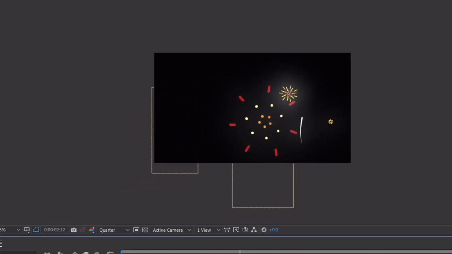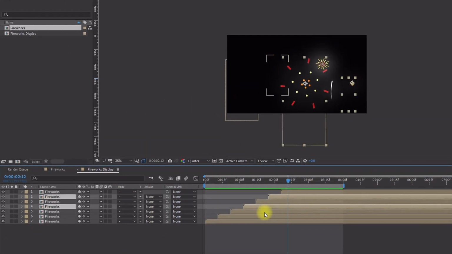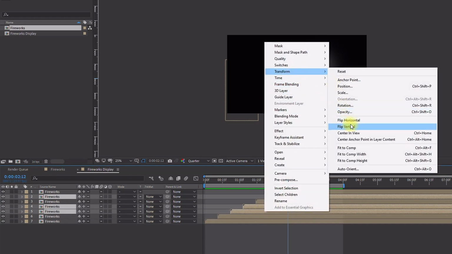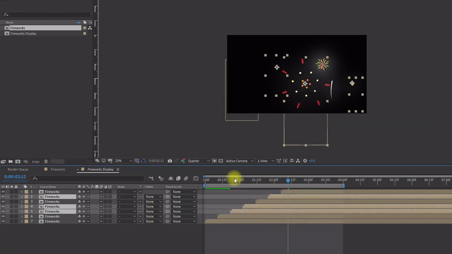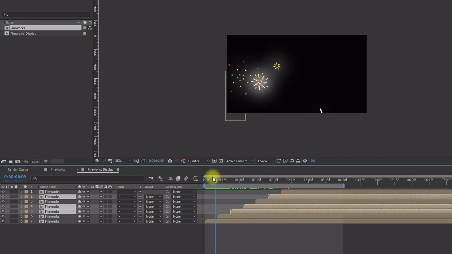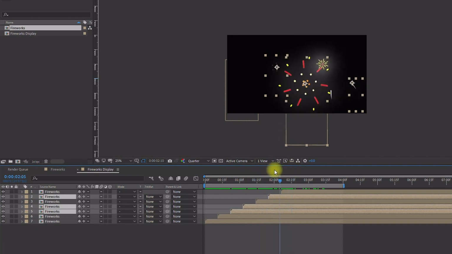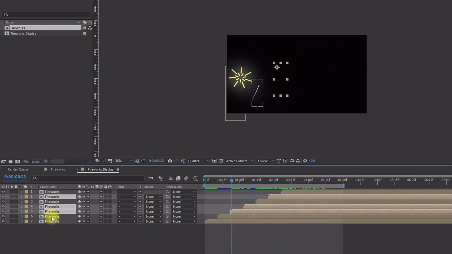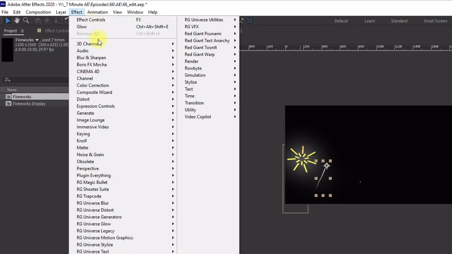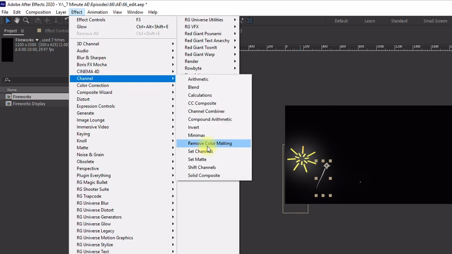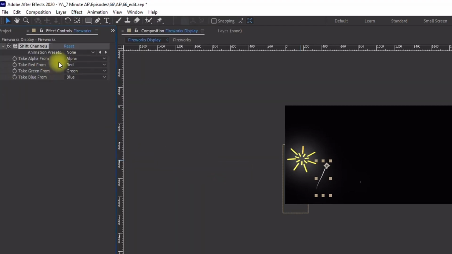Okay, and there's some things we can do to make this even more interesting. Okay, so let's grab maybe just a few random layers. I'm going to grab these, right click, Transform, Flip Horizontal. So that way some animate to the left, some animate to the right. You just have a little bit more variety. And then also to give these slightly different colors, say let's highlight this layer 6 here. Let's go up to Effect. We want to choose Channel, and we want to choose Shift Channels. And all you have to do is change these values. Take red from any value other than red.